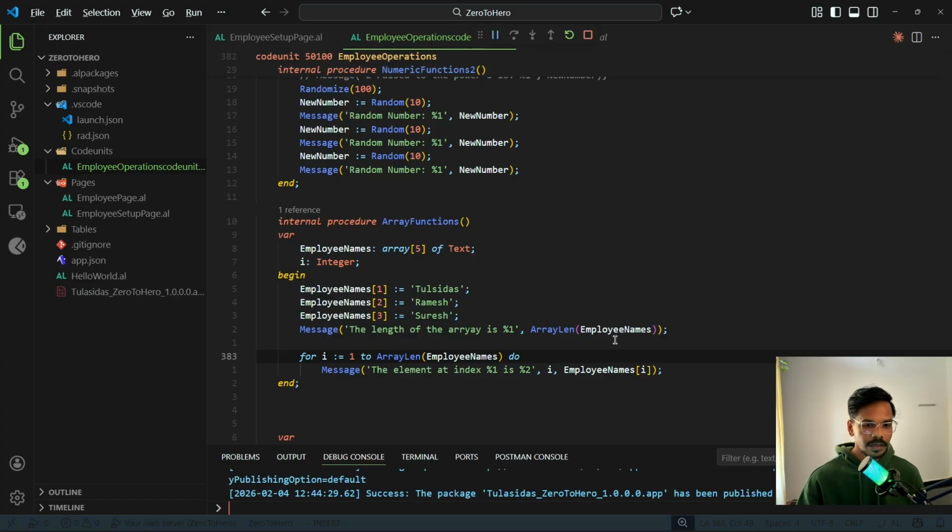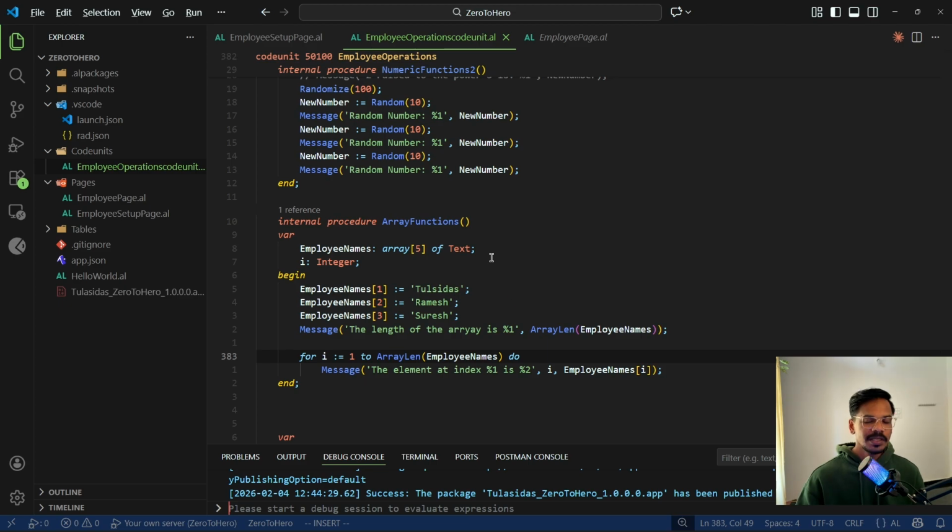So we are going to find out the elements at index 4 and index 5. Basically they will be initialized with empty values, because whenever we declare an array, it is going to have empty values of that particular type, which is text. So it is going to give us empty values in 4 and 5.